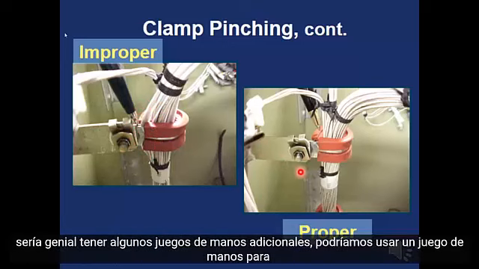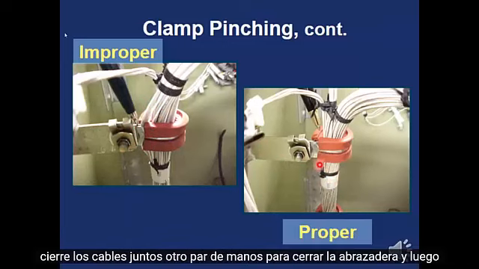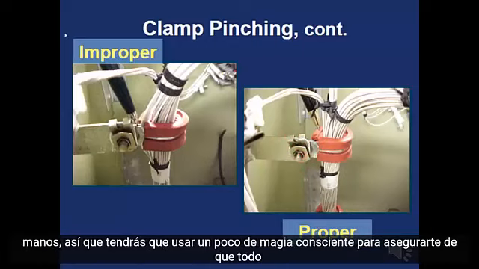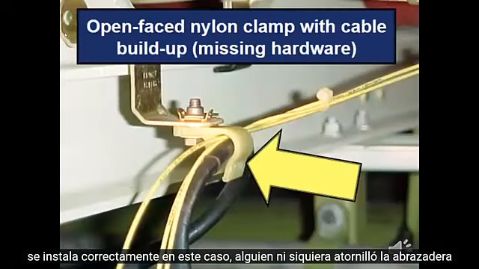Now, wouldn't it be great to have a few extra sets of hands? We could use one set of hands to close the wires together, another set of hands to close the clamp, and then another set of hands to tighten down the screws. But we don't have extra sets of hands, so you're going to have to use some mindful magic to make sure everything gets installed properly.